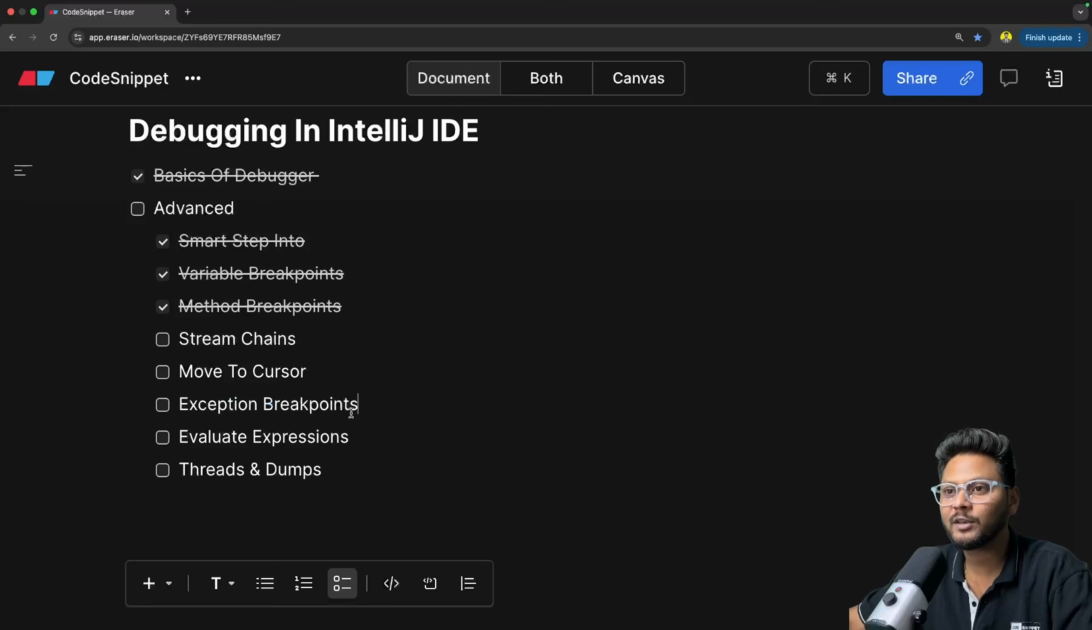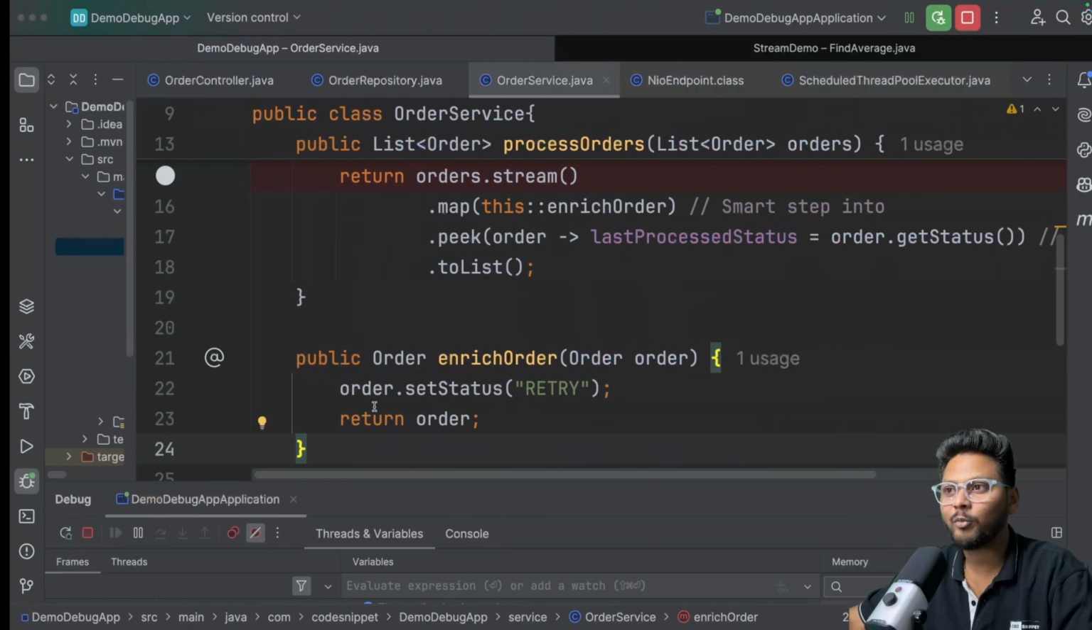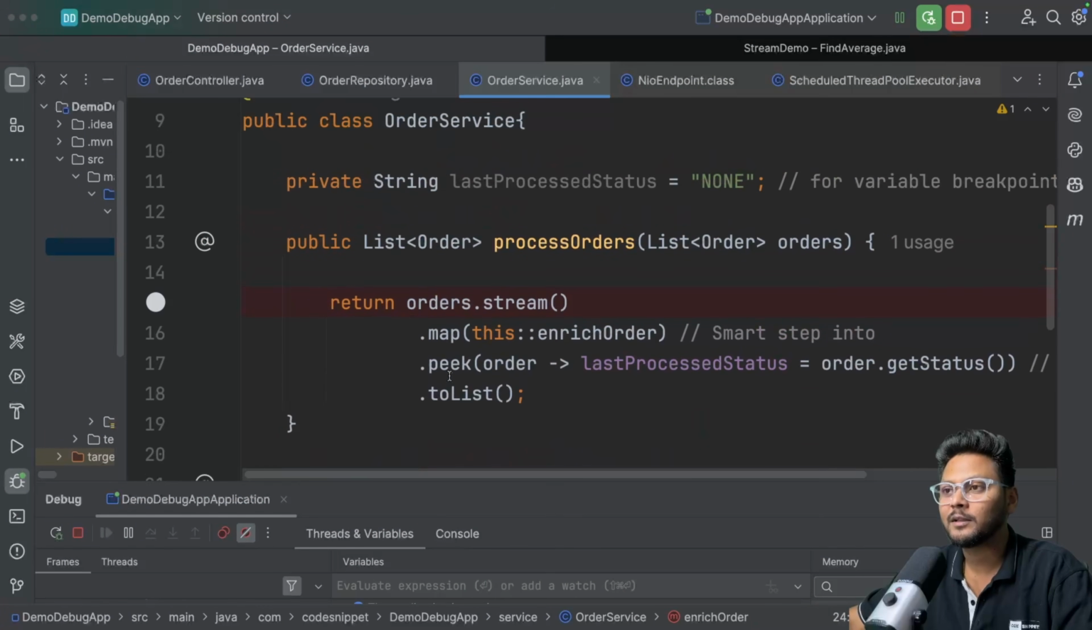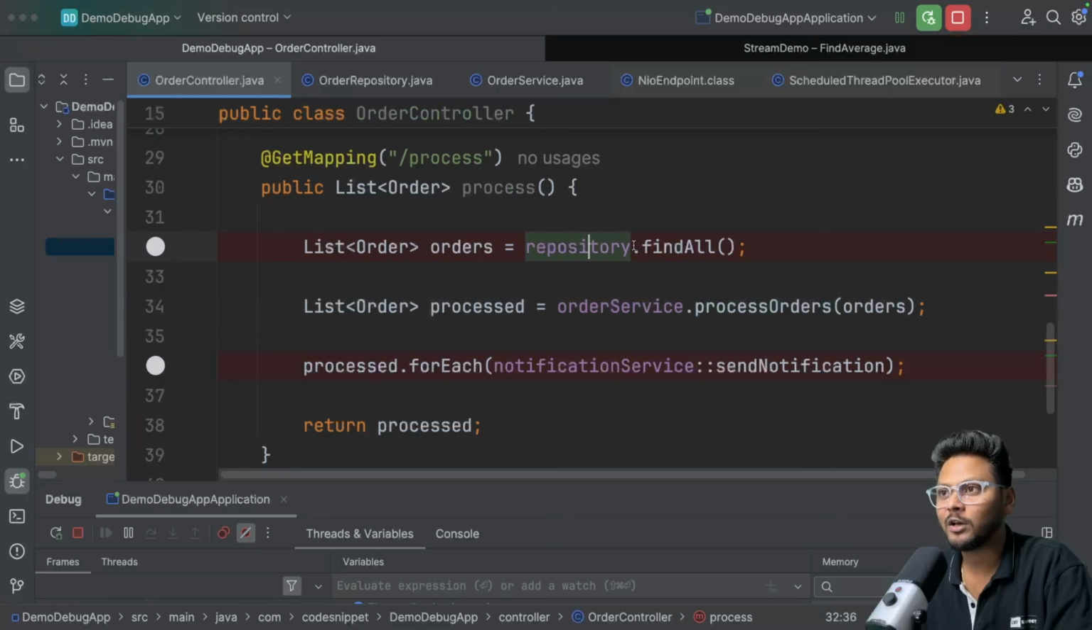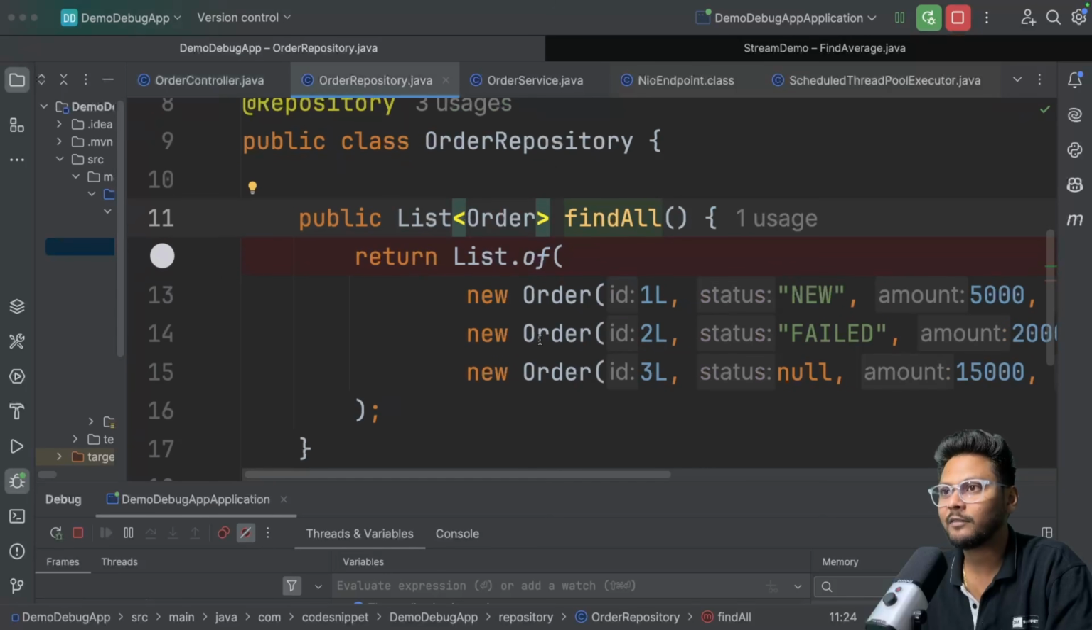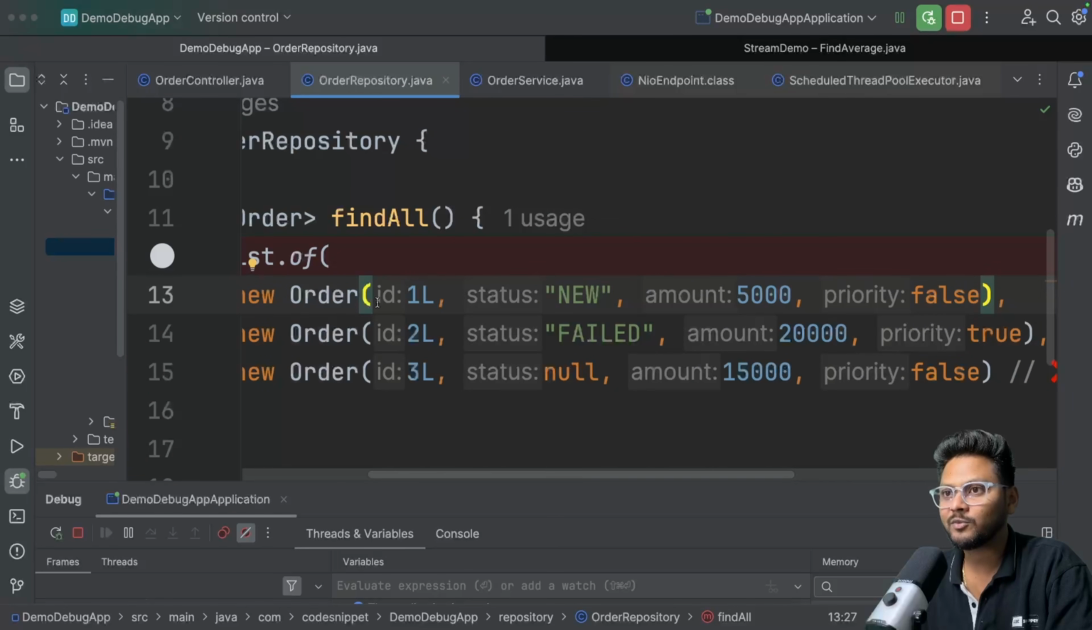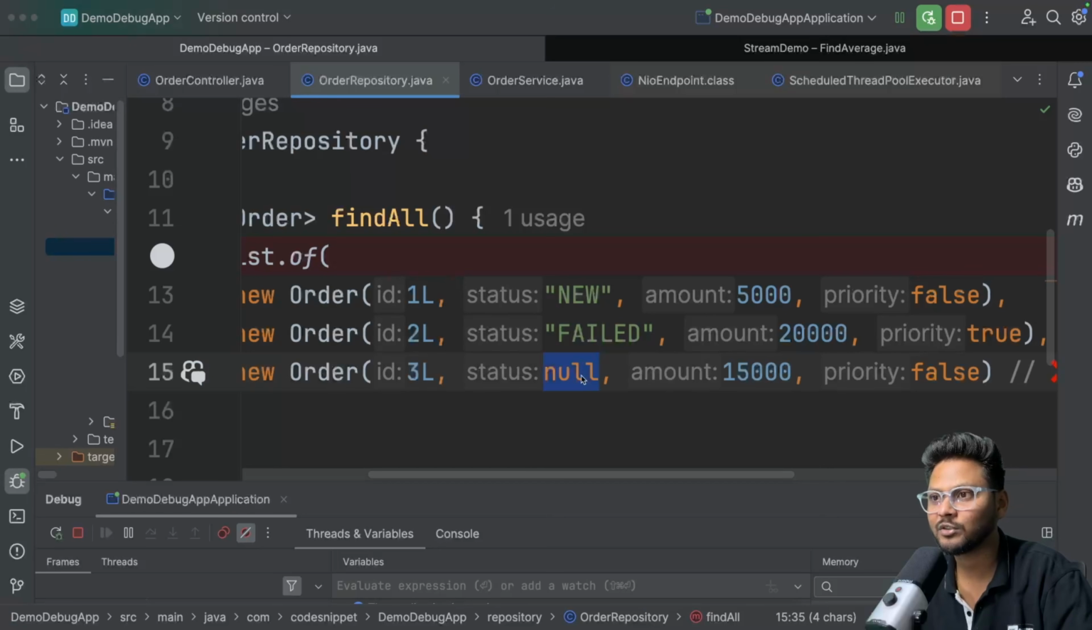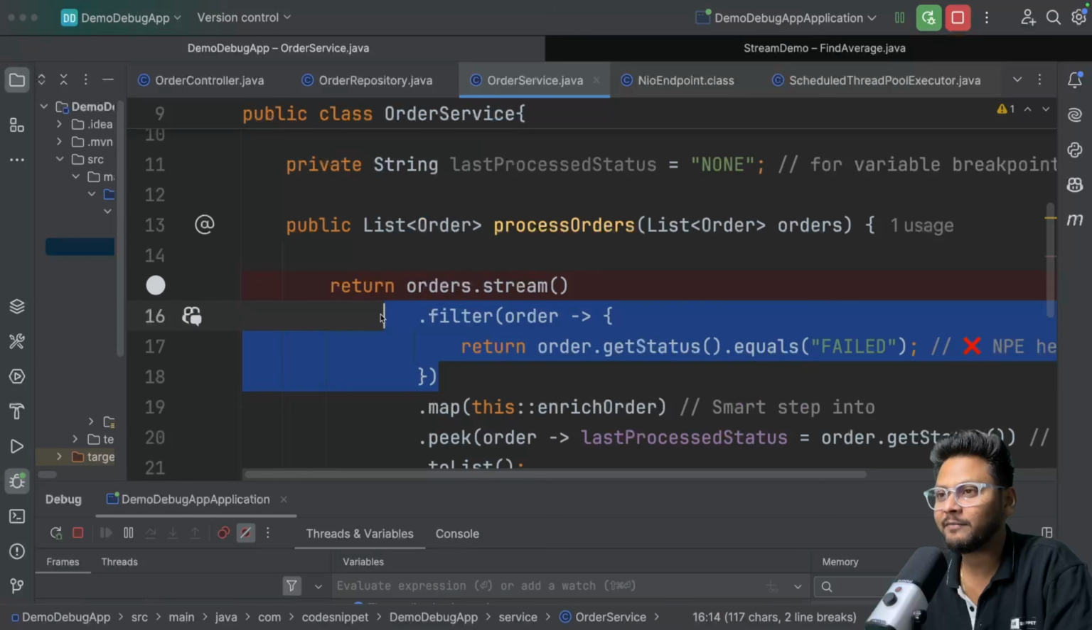After that, let's move to exceptions, right? So exceptions are basically important stuff when it comes to your Spring Boot application. Now if you see over here, inside our order controller, we are just saying repository.findAll. And inside find all, we have this list of 3 elements. First we have this order, after that we have this order which is failed, after that we have this order which is null. So what I will do, I'll just add a simple filter over here.